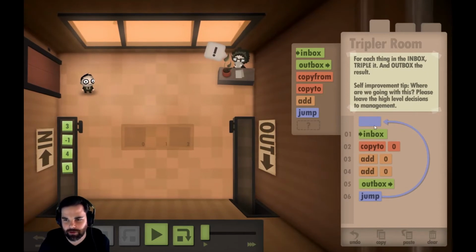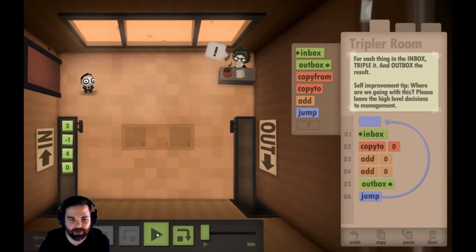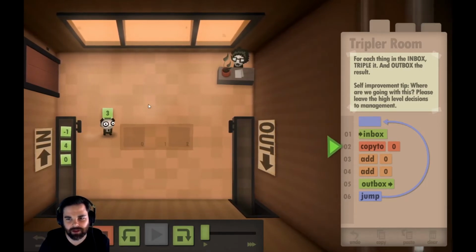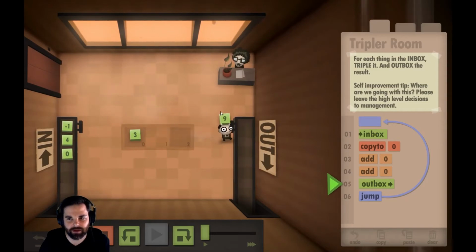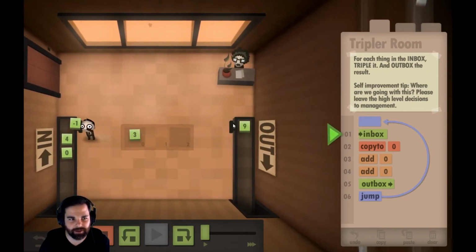Alright, so for those who are not following me here, let's go through the first iteration, real slow. Take the first one, we copy it down, then we add it twice, and then we get rid of it. 3 times 9.